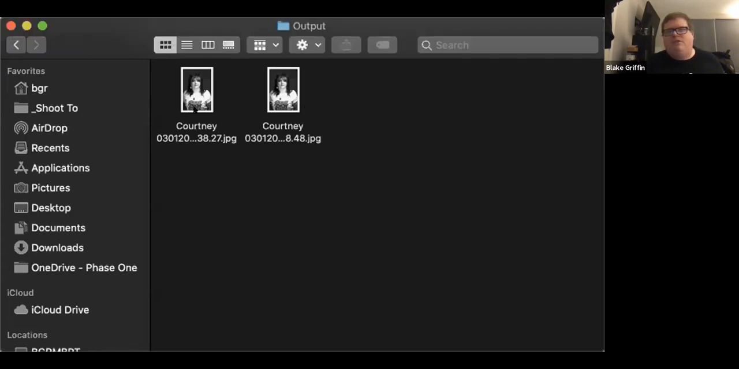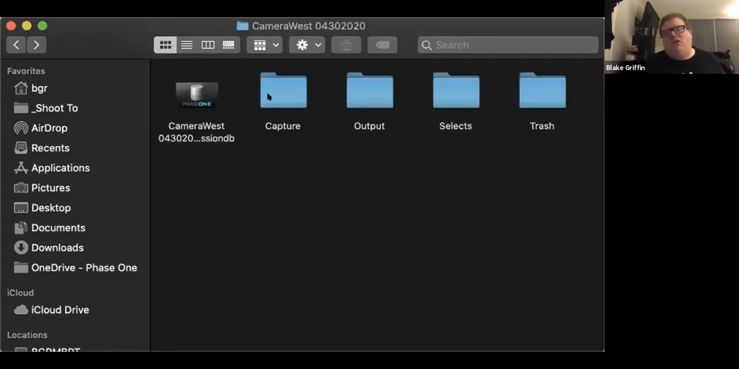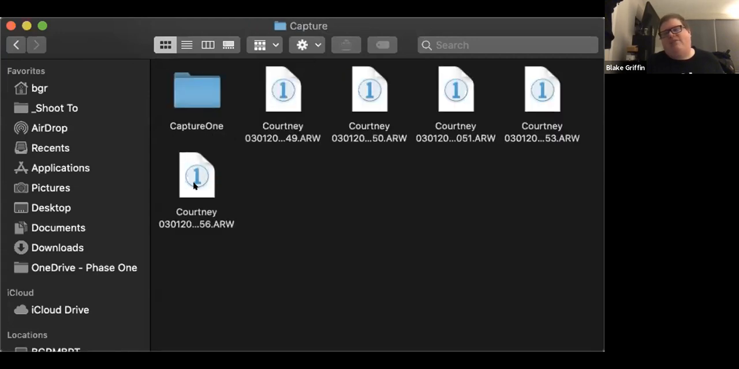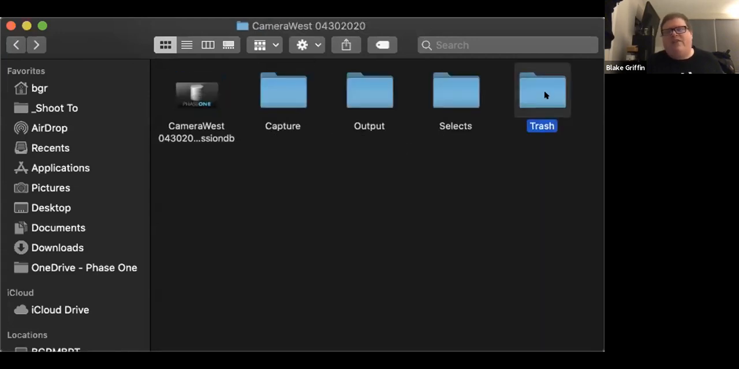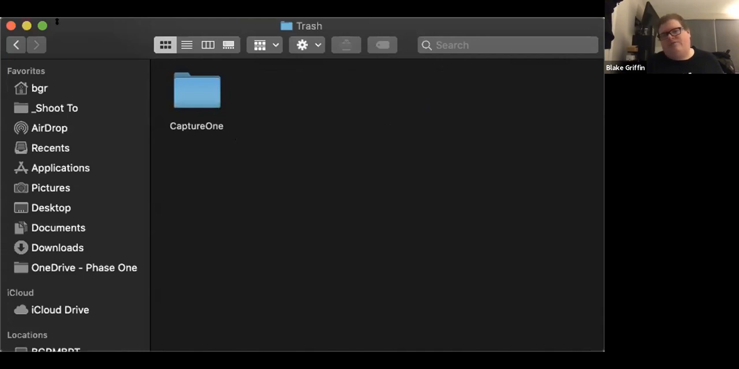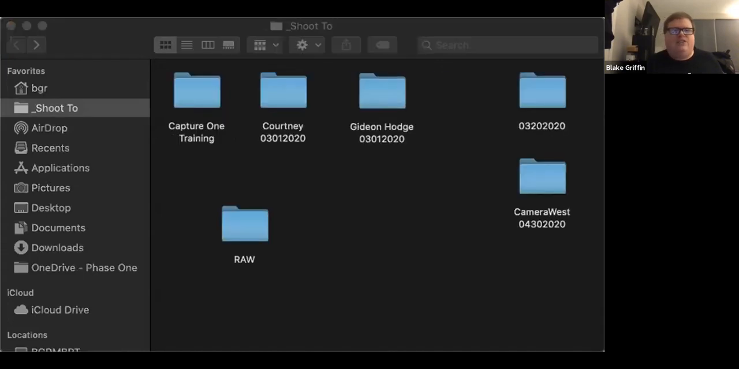And of course, these are the output files. All of the original captures that we have are still in this capture file. And then if we had moved anything into the trash, that would have pieces as well. So that, in short, is a very basic walkthrough of images from importing to exporting. Let's go back to some questions and see what we can do here.